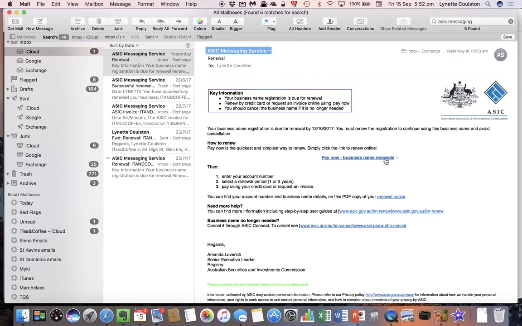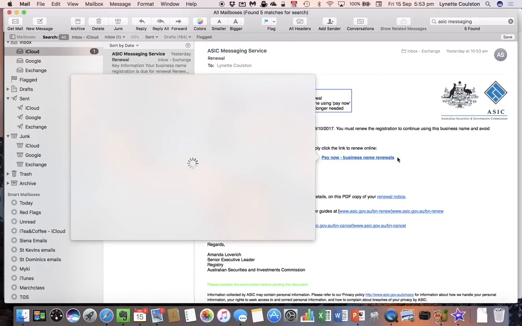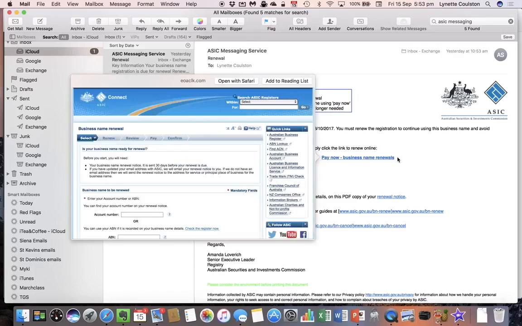They've tried very much to make it look like it's a legitimate email, but it really isn't. And then the next warning sign is when I come down here and I hover over that link, look at the HTTP eoaclk.com. That is not ASIC. And what is tricky about this one is that when I hover next to it and look at what that looks like, it actually does look like the ASIC site.